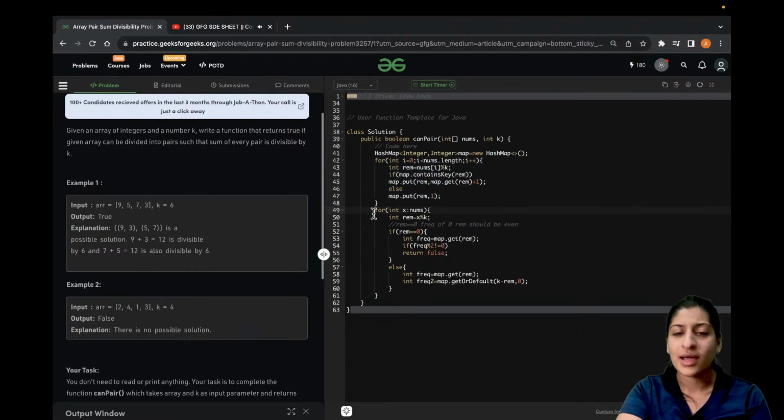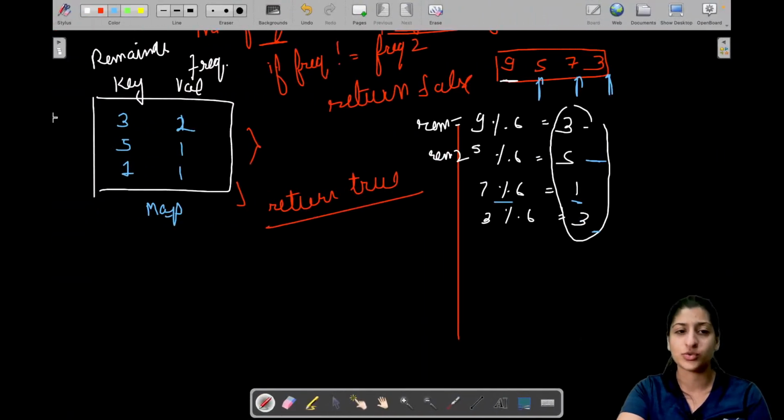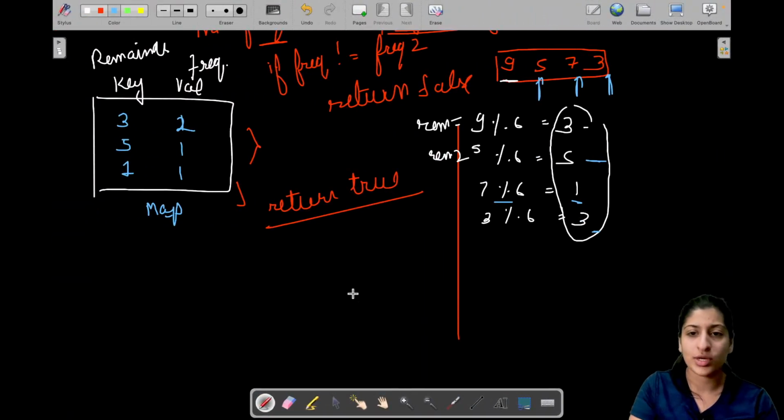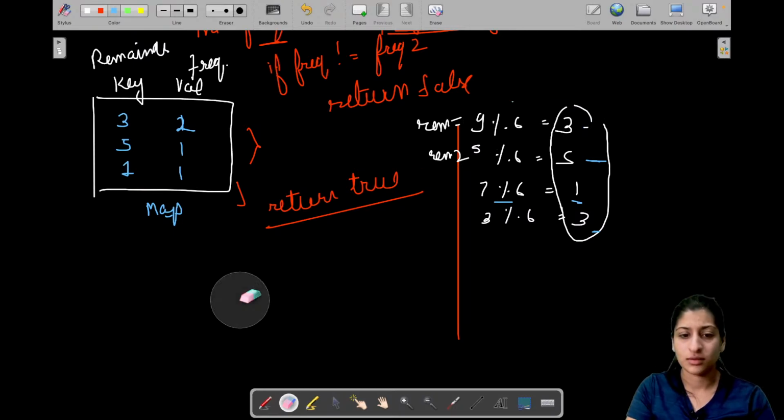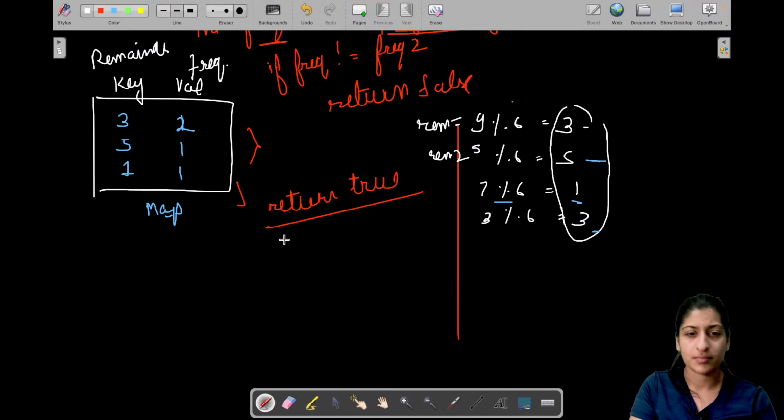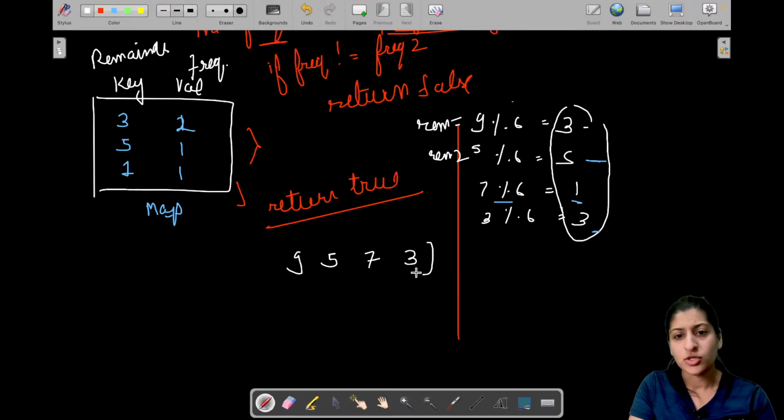Fine. Now I am going to run another loop, which is this. Let's see what this loop is doing. This loop is again going through each value one by one. Right now it is at this position, at 9. Let me write it here: 9 5 7 3. So it asks 9, what is your value?